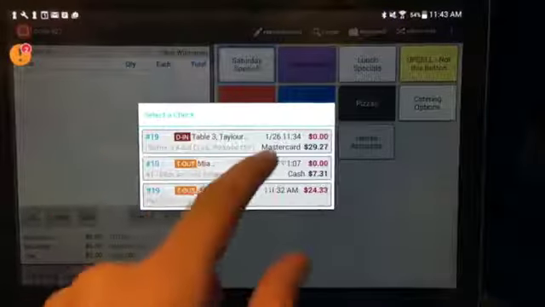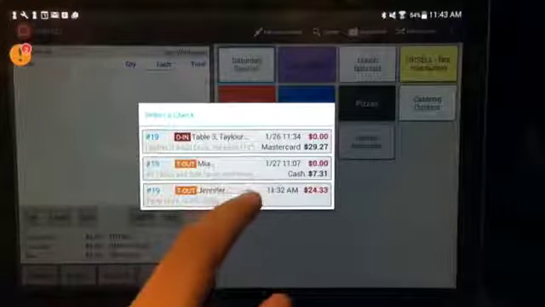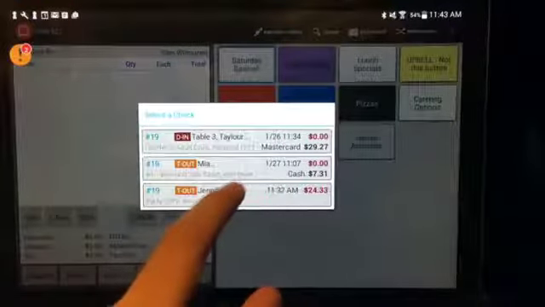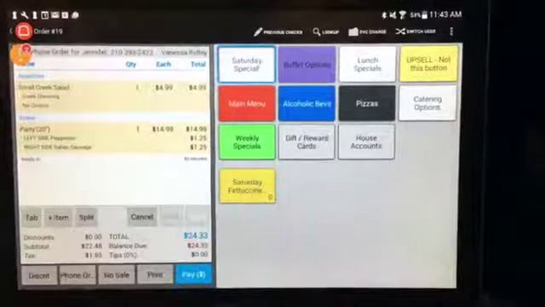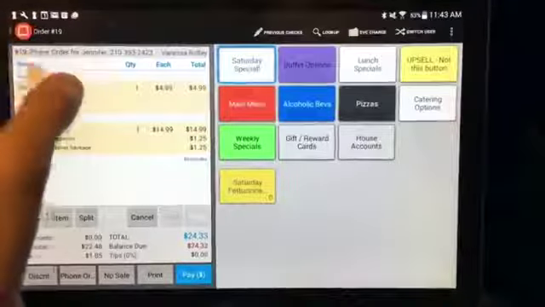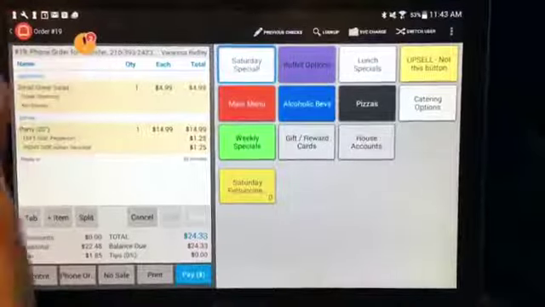And you can see right here, this one was from the 26th, that one's from the 27th, and then this one is from today at 11:32. So we can access it and see, hey, there's check number 19 from the day. And there you go. And that's how you find that.